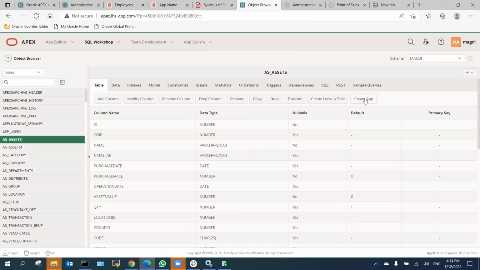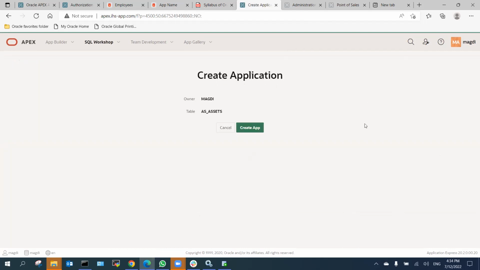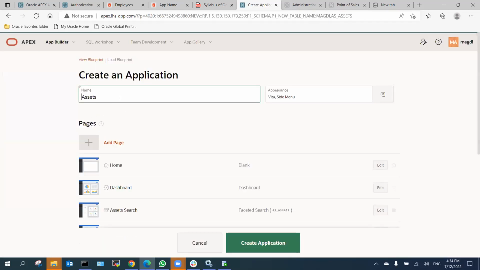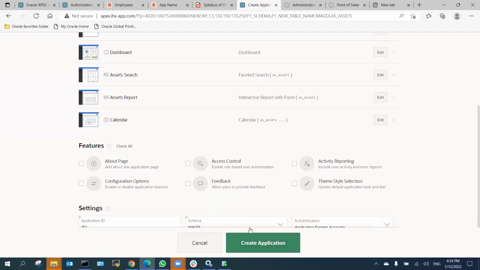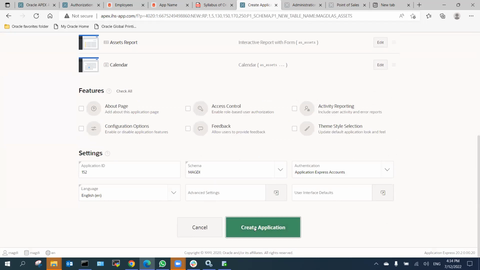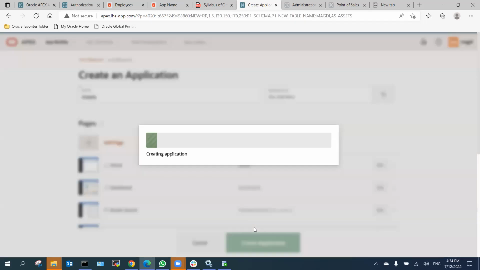Okay, you can create an application on this table. This is a feature, right? I think we can try it. It will create an application called assets, with some facet search, asset search, and other features. Just in one click, you can create an application. Okay, and with so many features, right? You will be impressed once you see this.